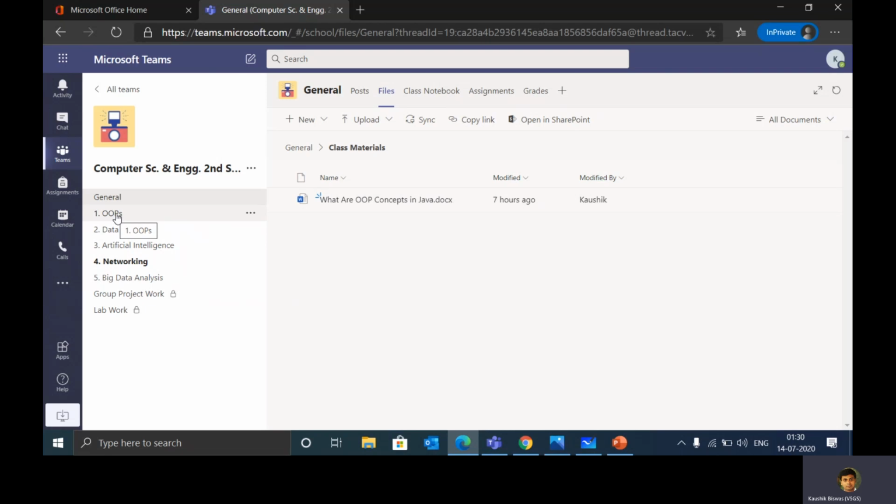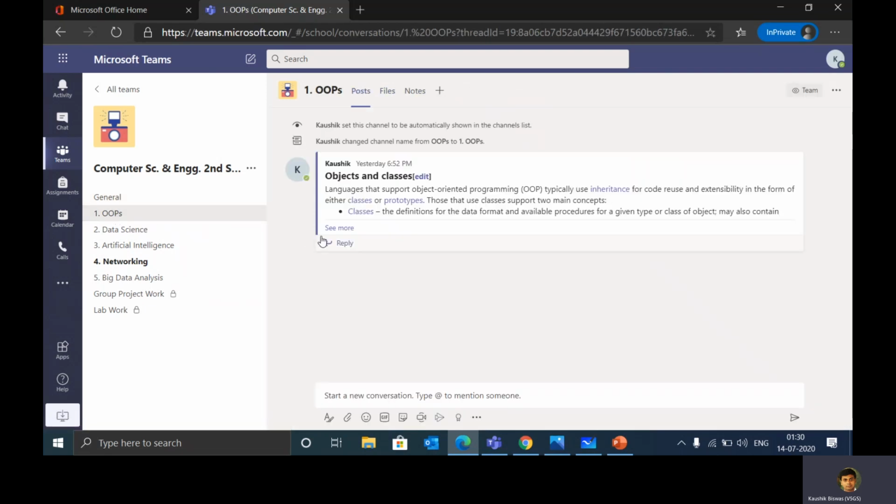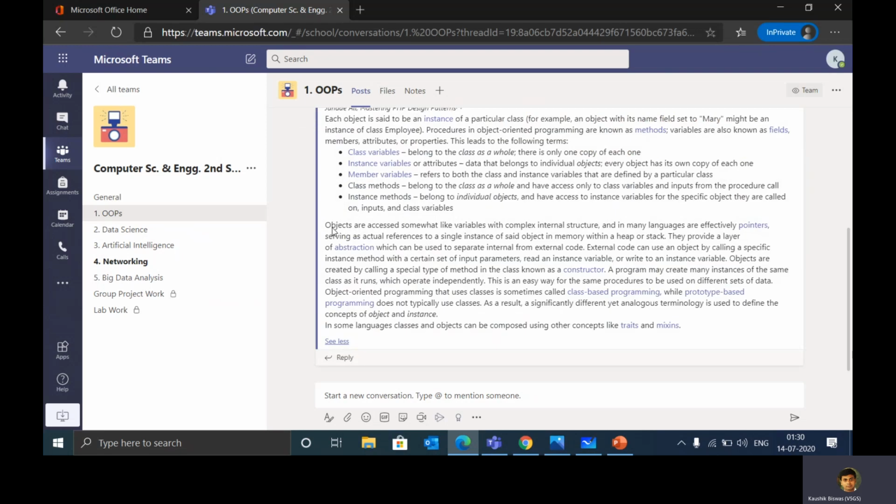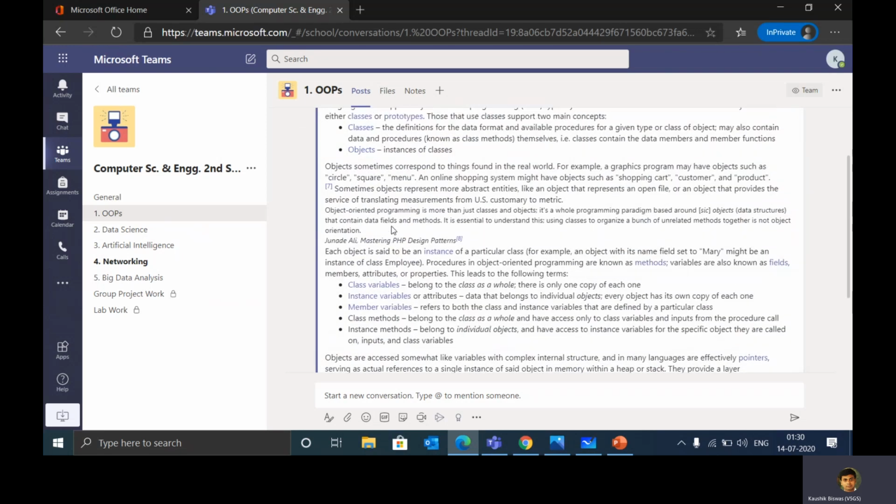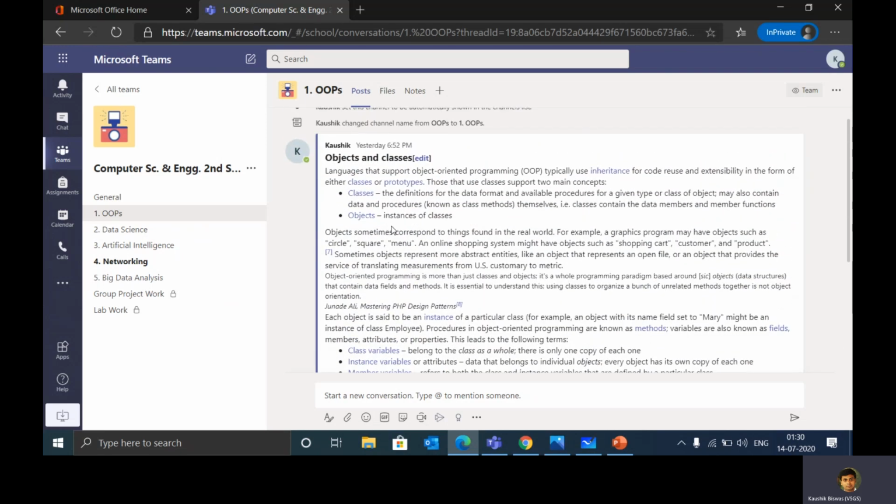If we click on a particular channel, then we get a Post option where the teacher and student can start a discussion. The teacher can ask a question, and the student can reply to it, or the student can post anything, the best knowledge, the best practice, over here. It's visible to all the students who are part of this class.